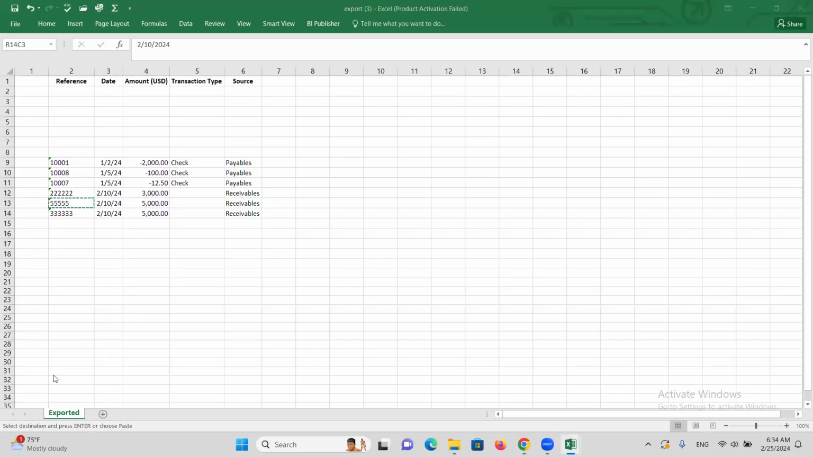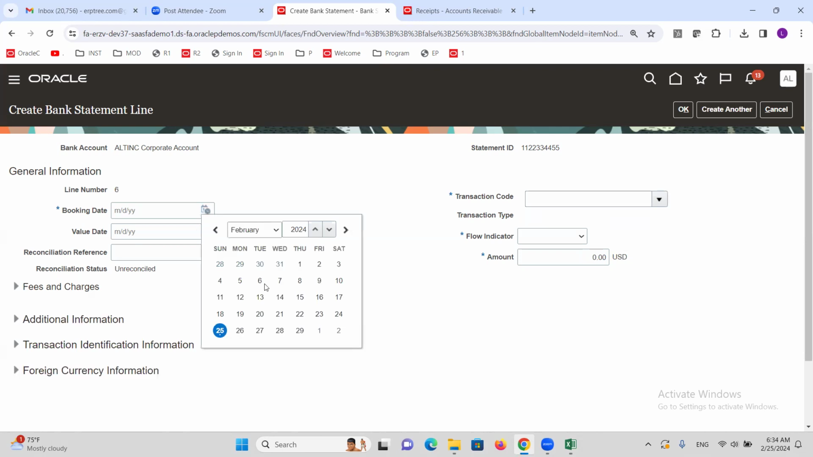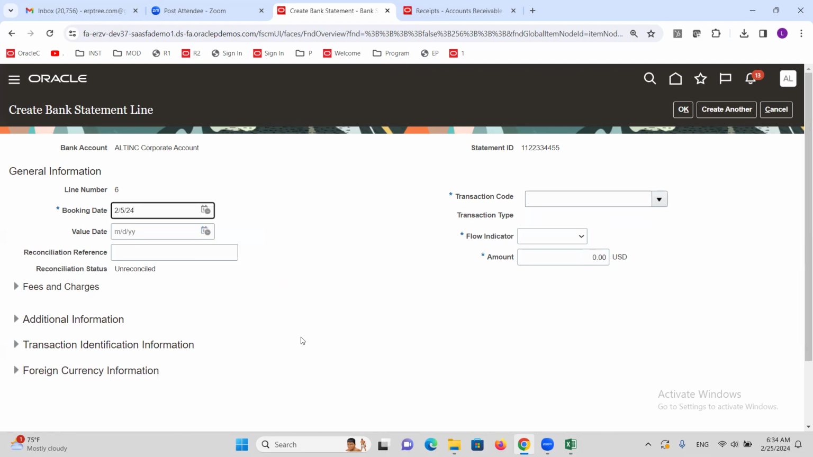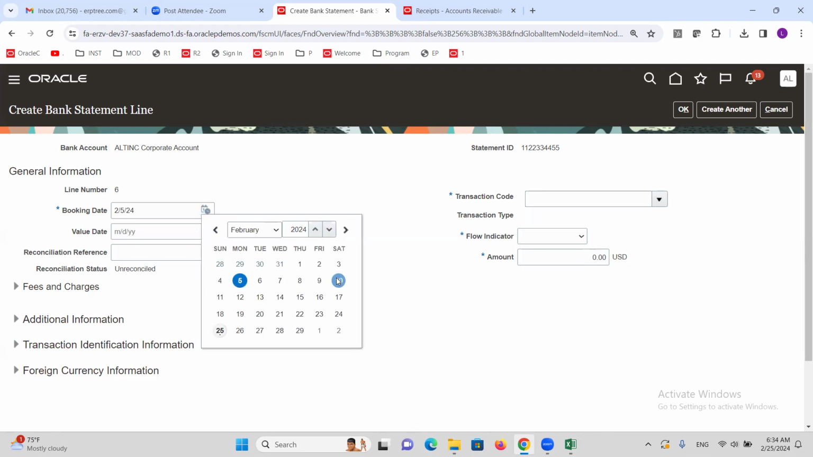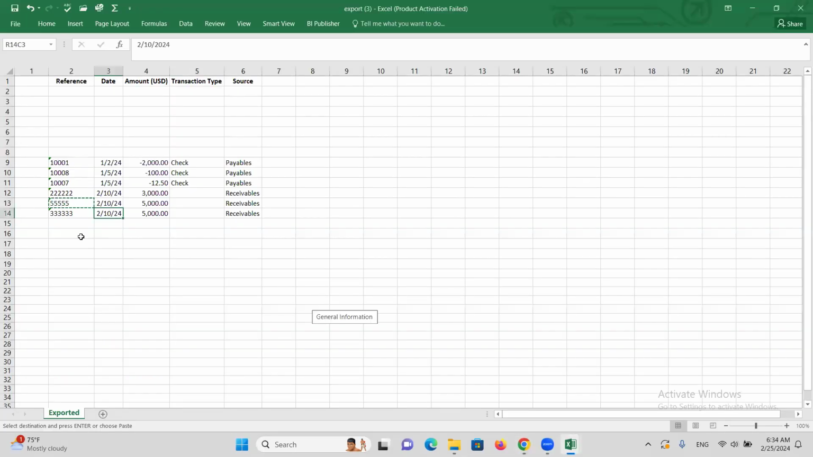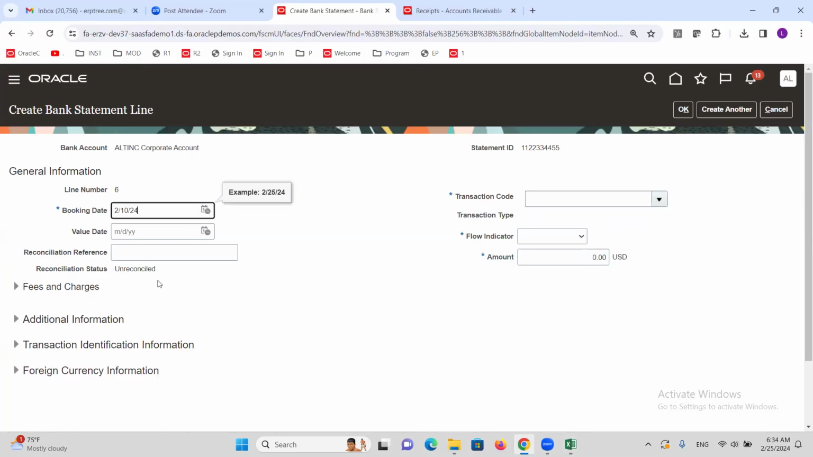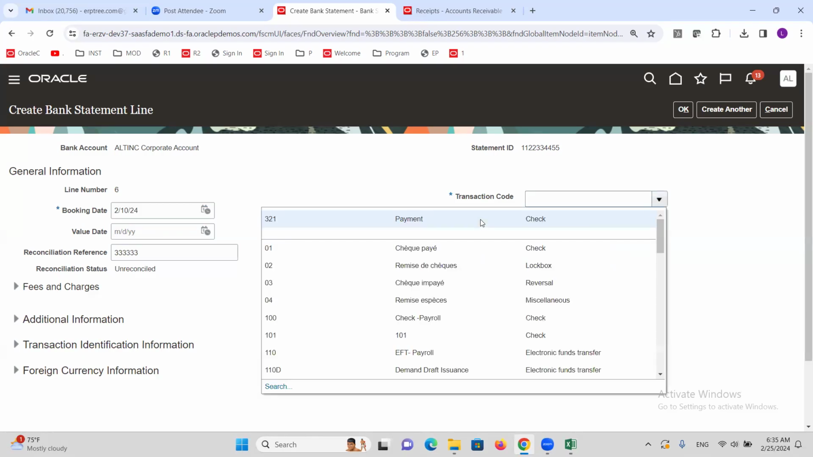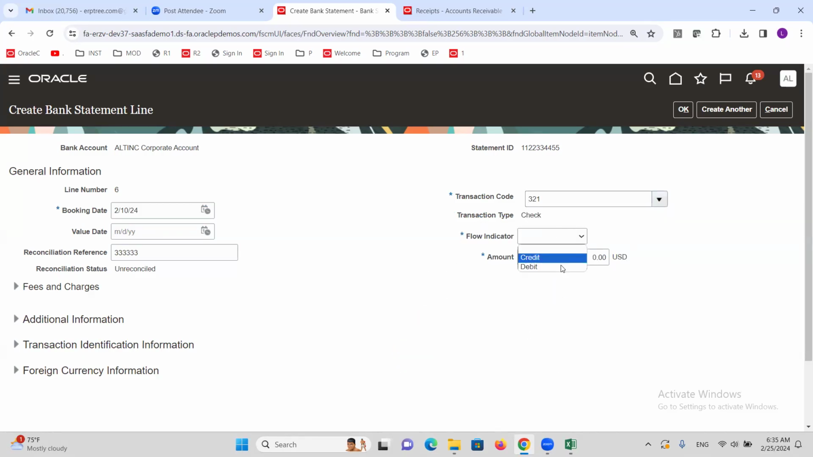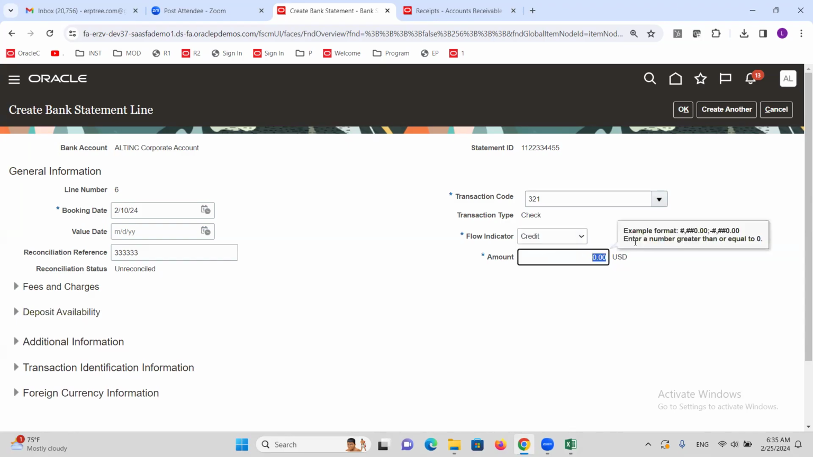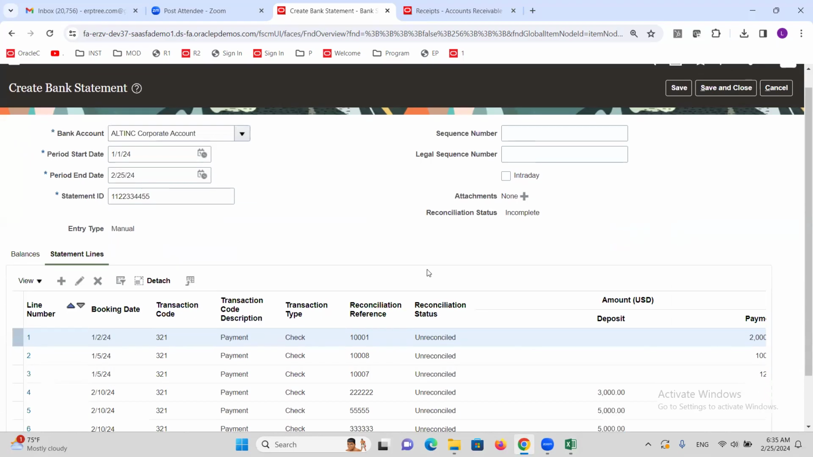Next, one more, same date, 10th. And reconciliation reference. Transaction code, flow indicator is credit, amount is 5000. And say OK. So we created multiple lines.